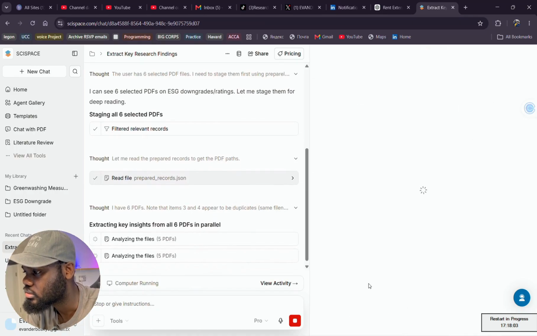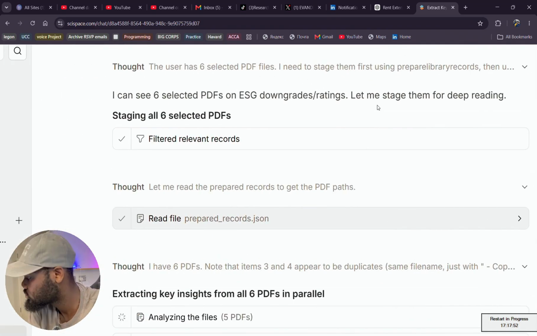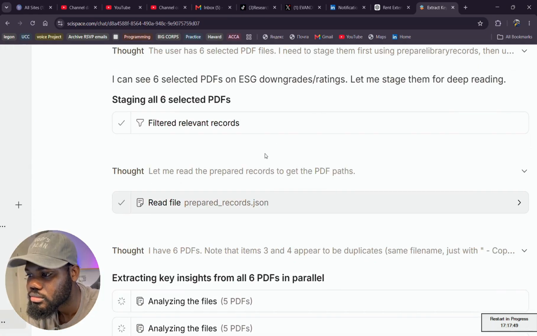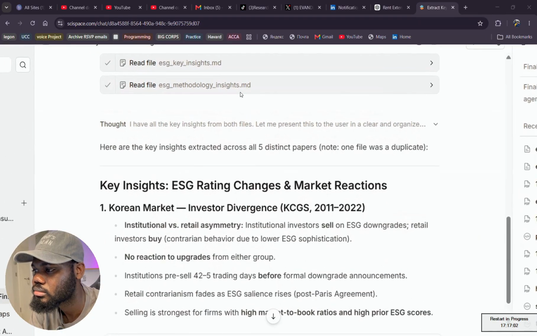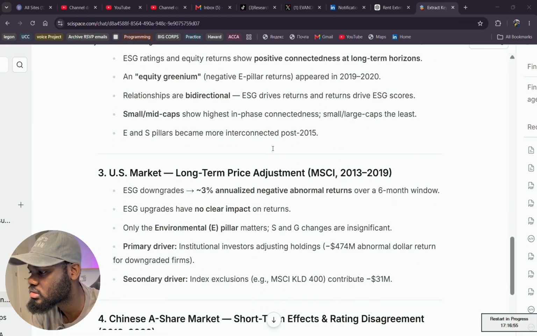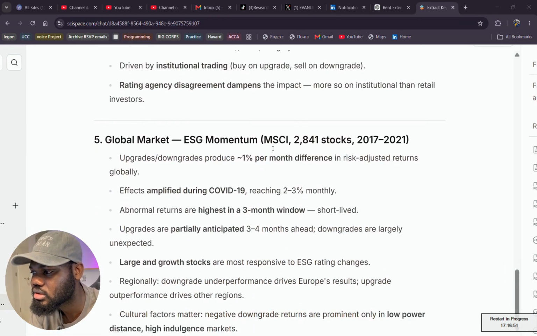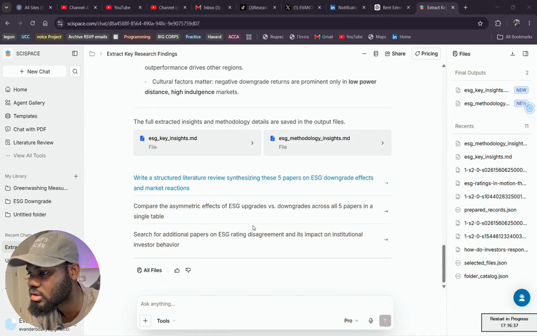You can also opt to view the activity here, but we are probably not interested in all this code. We are more interested in the final output. Brilliant. So it is extracting the key insights. It has analyzed the files, and here are the key insights, just writing those down. The full extracted insights and methodology details are saved in the output files. Exactly. Brilliant. Here's the methodology inside. Here are the key insights.